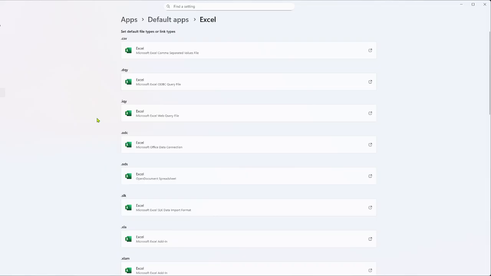And there you have it. With these simple steps, you've now made Excel your go-to app for all your spreadsheet needs on Windows 11.